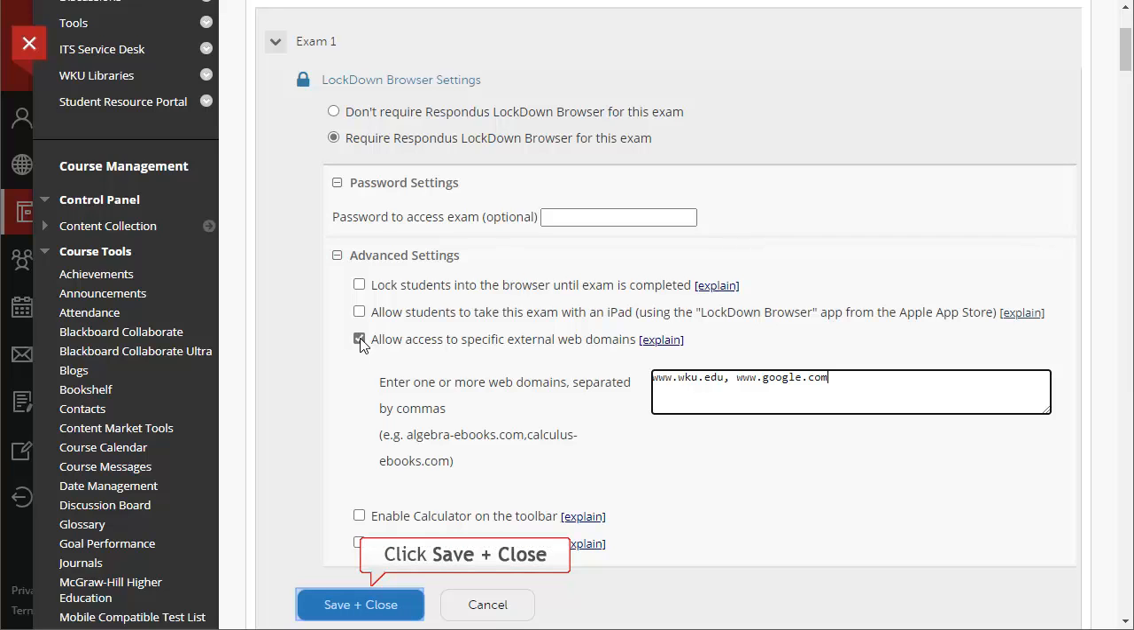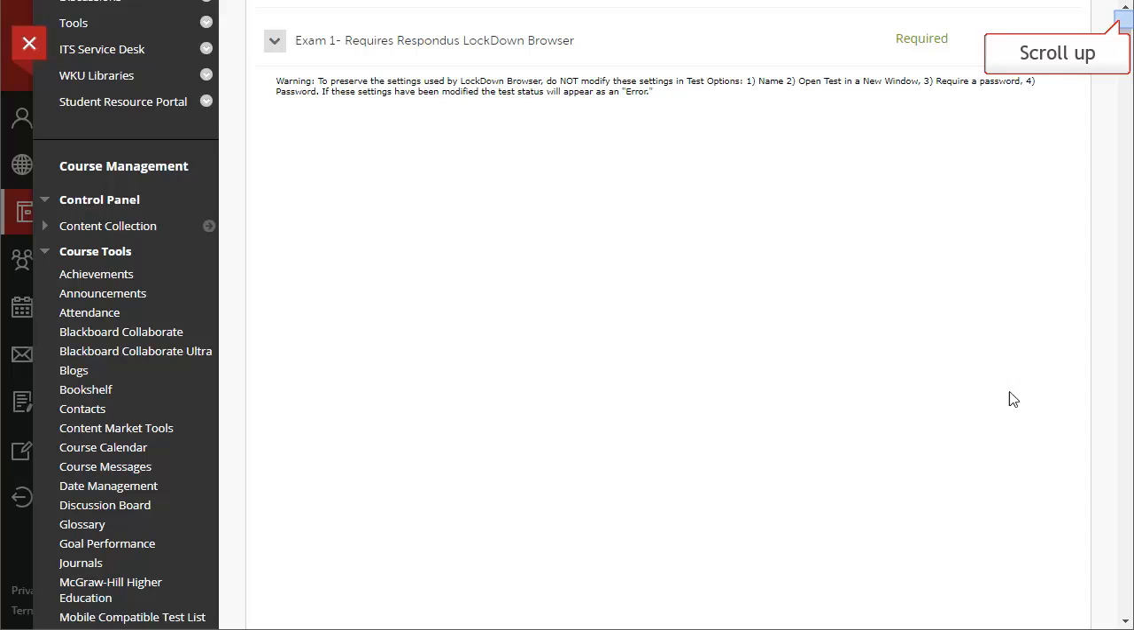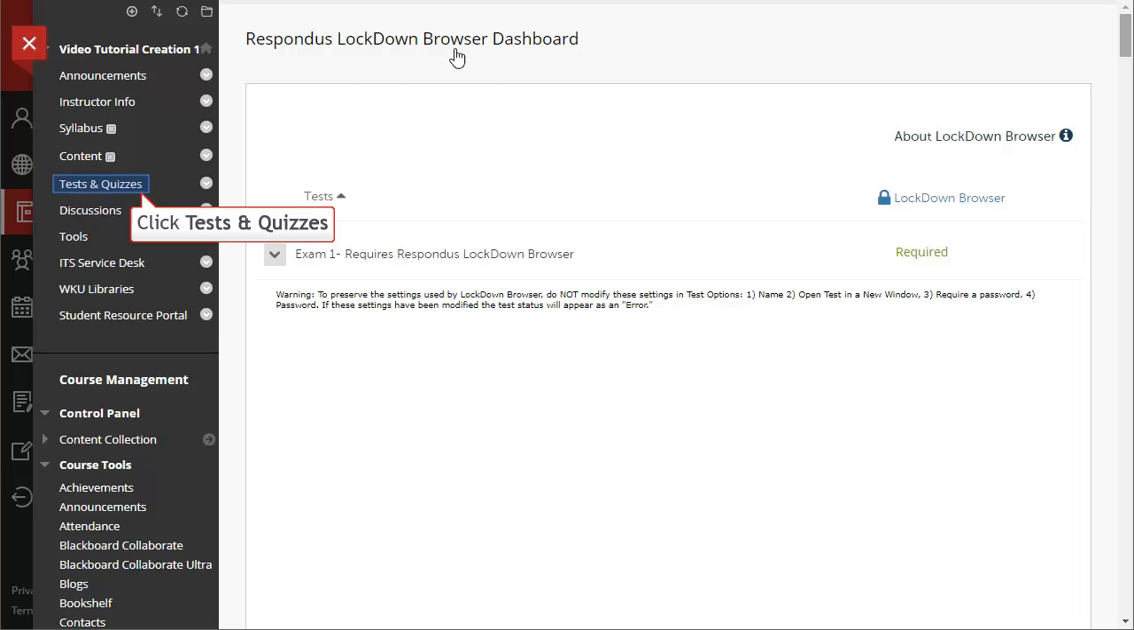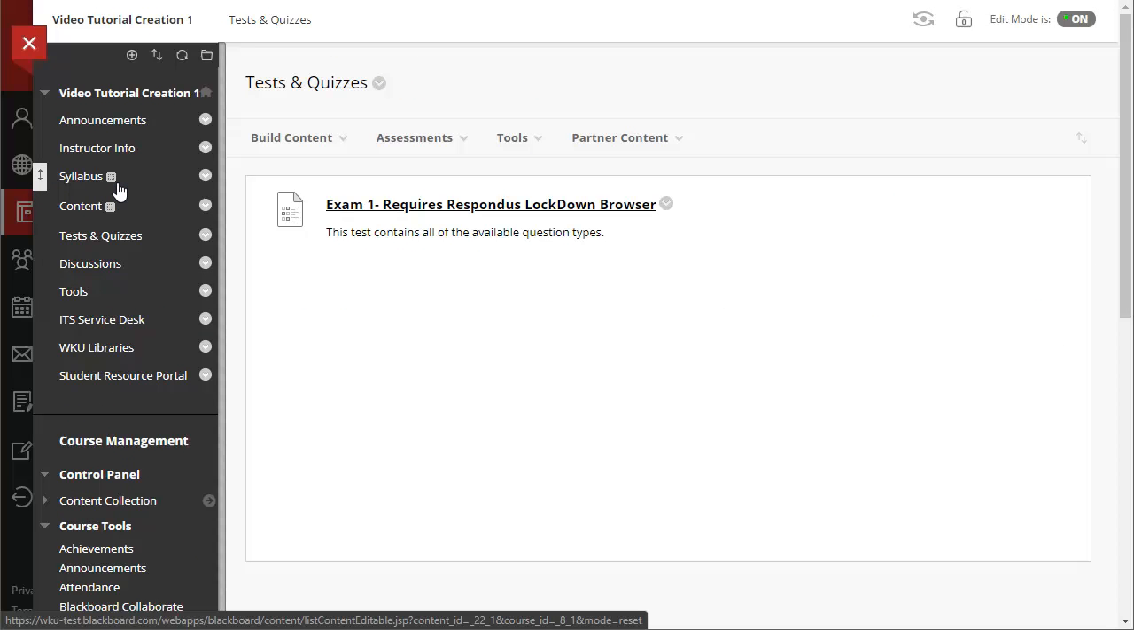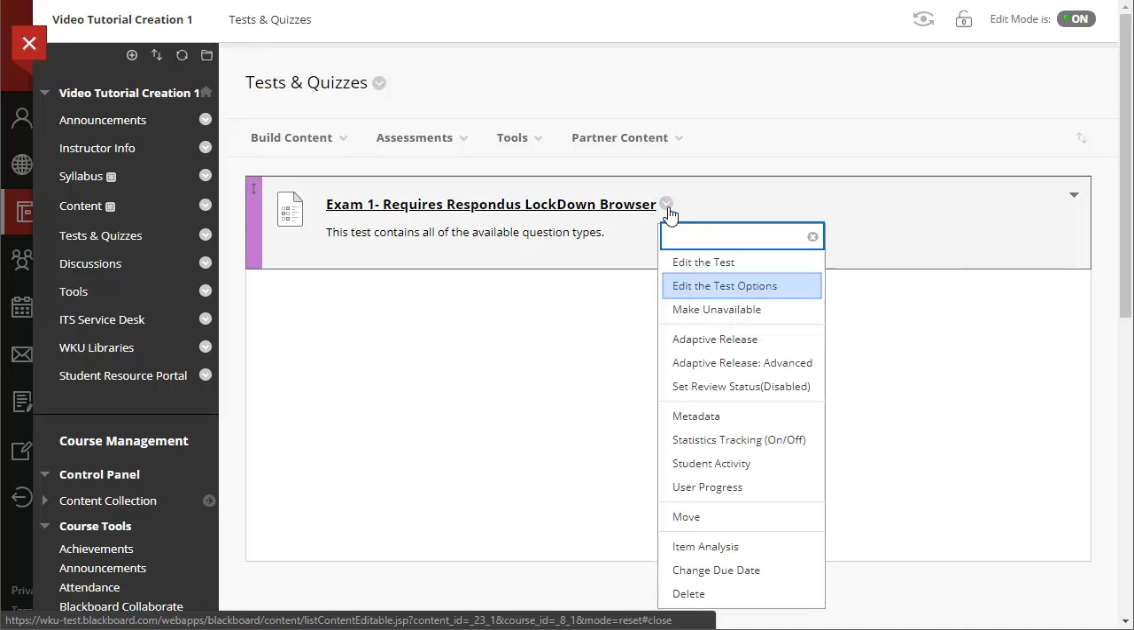Once you are finished, click the Save plus Close button. Scroll up and click Tests and Quizzes. Notice that the name of the test has changed to indicate that it requires Lockdown Browser. Now we'll go back and check the Blackboard settings for this test. Click the drop-down menu and select Edit the Test Options.